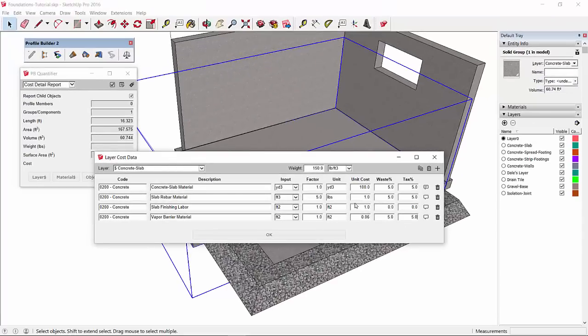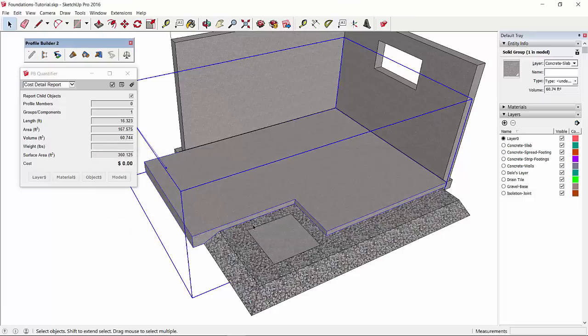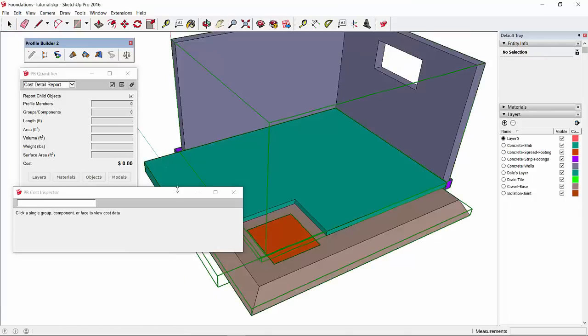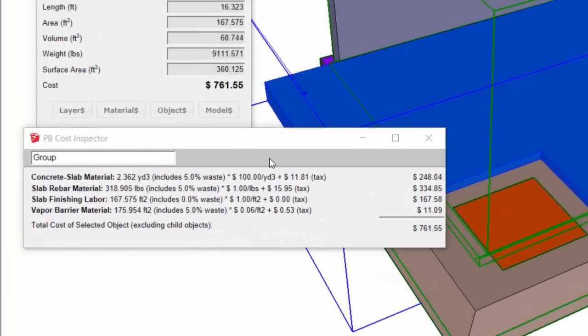Okay, so we've entered all the cost data for that object, keeping in mind that any object that's assigned to that layer will use the same cost data. Now when we select the floor slab, quantifier will output an immediate cost report here showing the total cost estimate for the selected object. And what we can do as well is we can look at the cost inspector tool. Again, we'll click the floor slab, and here we get a summary of all the cost information for that object. And you can see each line here matches a line that we put in under layer data.